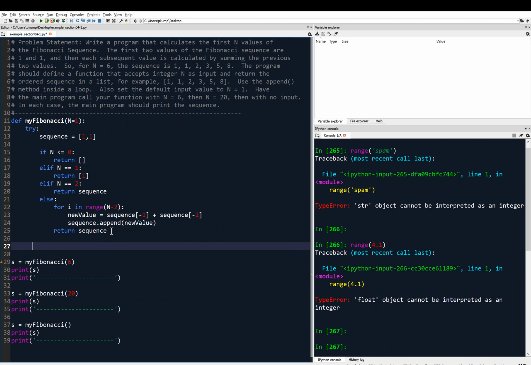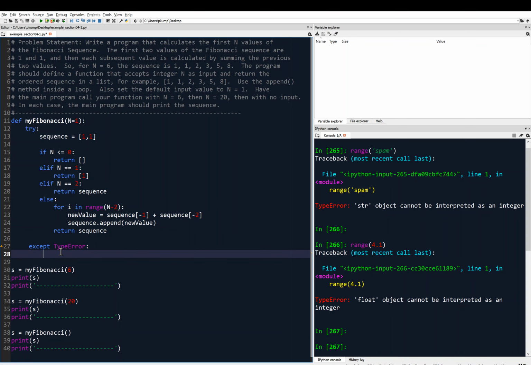So it's going to try to do that, and then I'm going to say except, and notice that the except is justified with the try. Except if I get a type error, then I know that the user is not sending an integer to my function. So I'm going to say print error: This function requires an int as input. Okay, and that's enough.